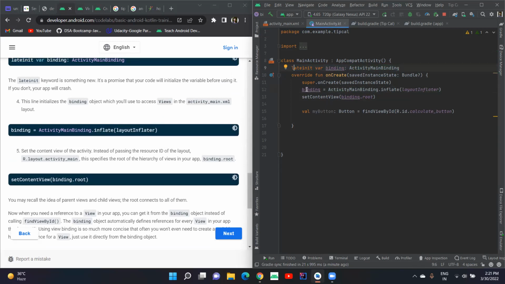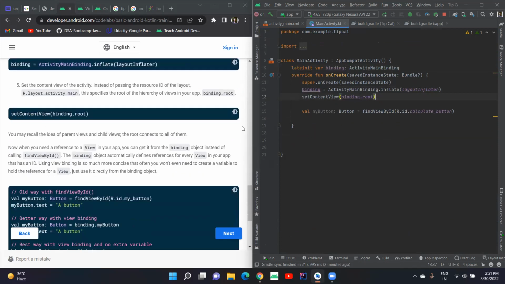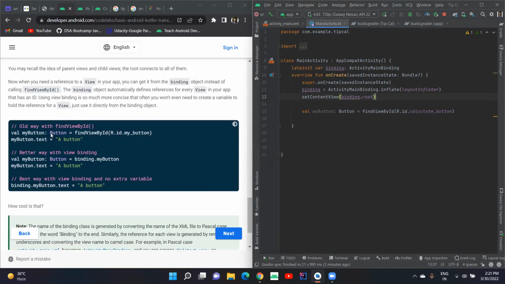Now let us see what this line means. This line initializes the binding object which you will use to access views in the activity main.xml. So what are views? Views are basically all the attributes that we have defined. So these are the views inside it. This is used to access all those views, and this line, setContentView binding.root, is used for setting content in those views. So now I would copy this.